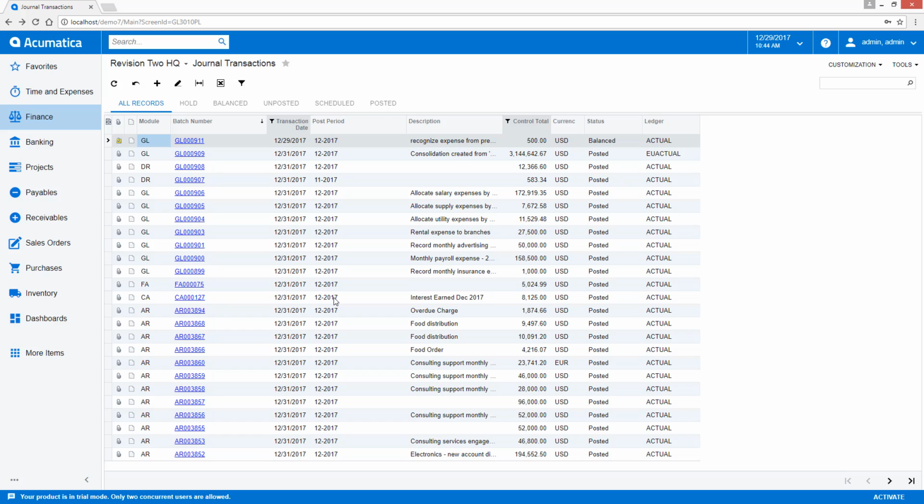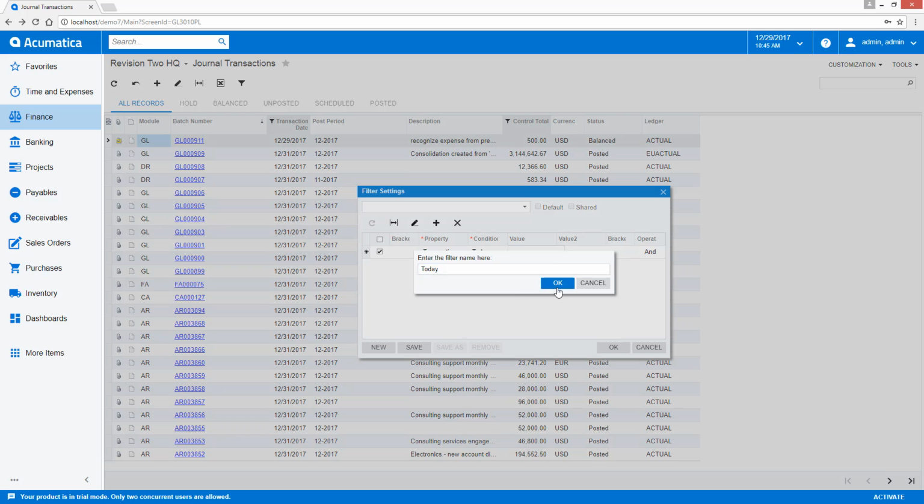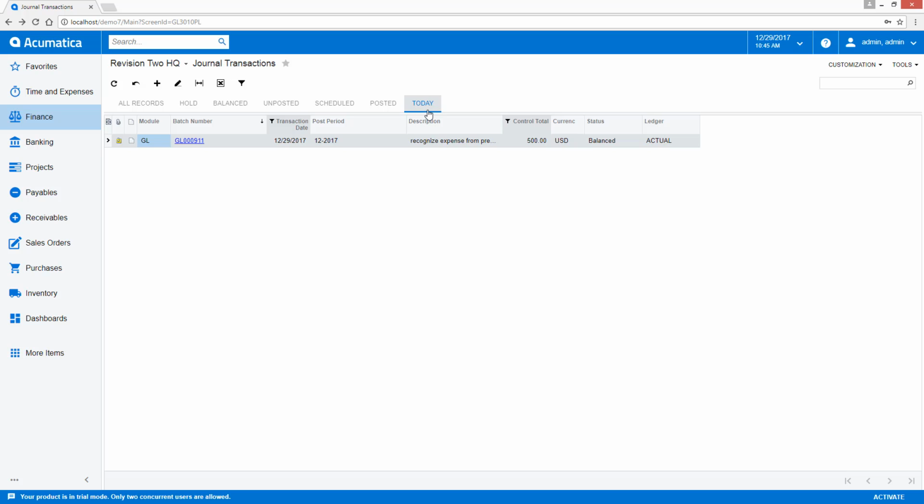The system allows you to save data filters. To do this, click the filter icon in the navigation bar. Set filtering criteria using individual lines in the dialog box. When creating a filter, you have the option to share it with others or make it your default. When you save the filter, a new tab is created. If you share the filter, then you need to have access to the Filters page in order to make modifications.